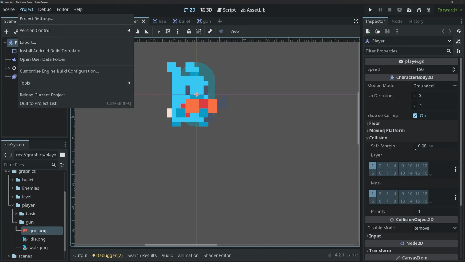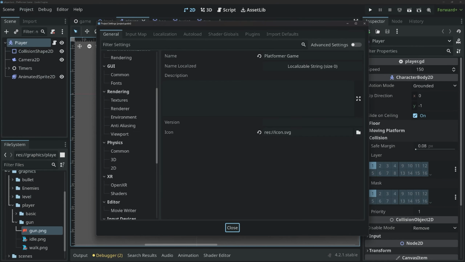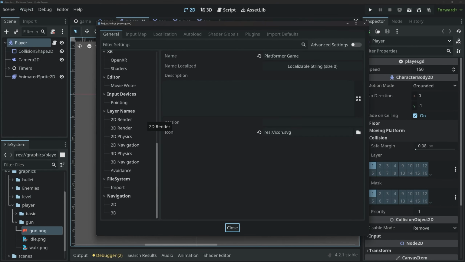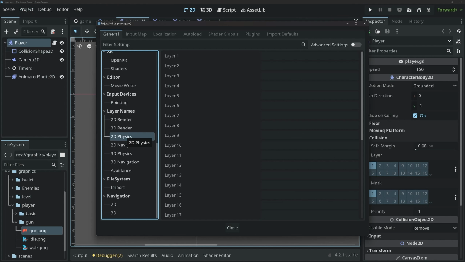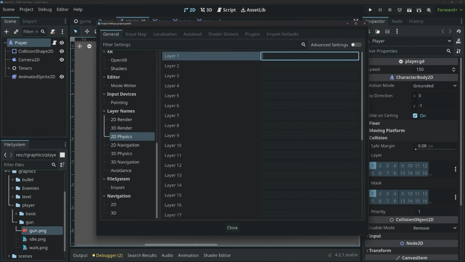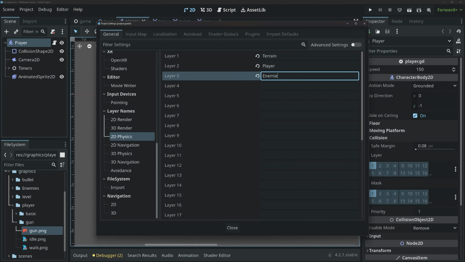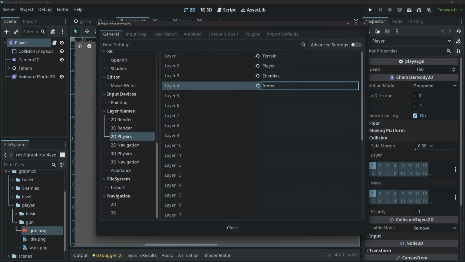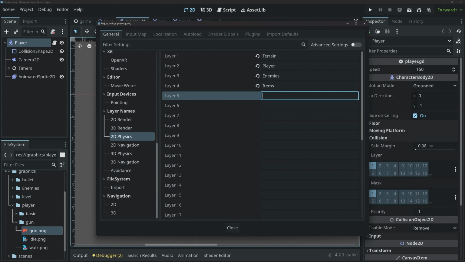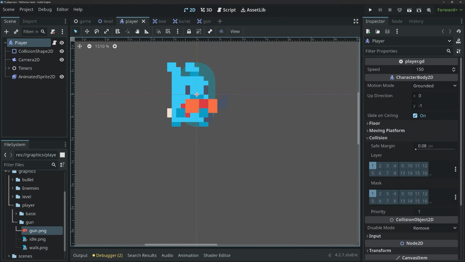To fix that, I want to go to Project, Project Settings, and if I scroll down just a bit, there we have 2D Physics. And I want to create a couple of custom layers. Let's start with number 1, the terrain. Then we want to have the player, then the enemies, the items, and finally the bullets. Now I can close this dialog and then update all of the collidable sprites.